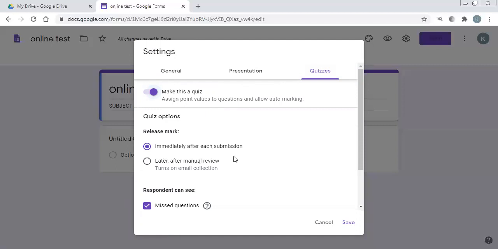Next one, quiz options. Immediately after each submission: when the students submit the online exam, they can see the review immediately. So that is called immediately after each submission. Next one is later, after manual review, so they can review later also, using the email collection. Now I am going to select immediately after each submission.